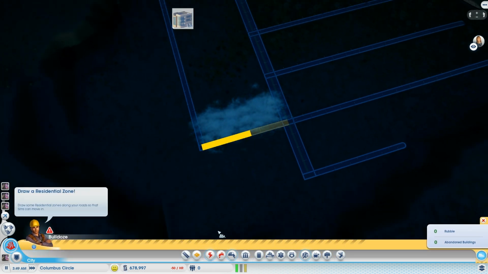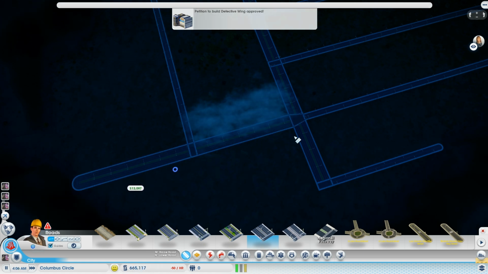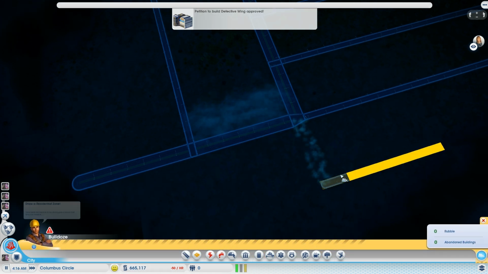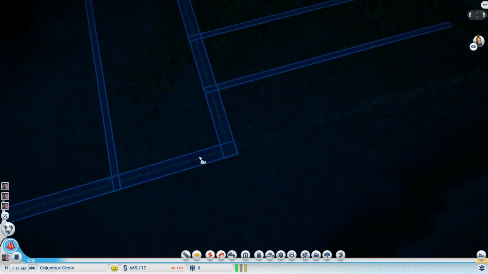I'm actually going to have this an avenue as well. And probably cut this off and make that an avenue. Actually, that creates some difficulties.